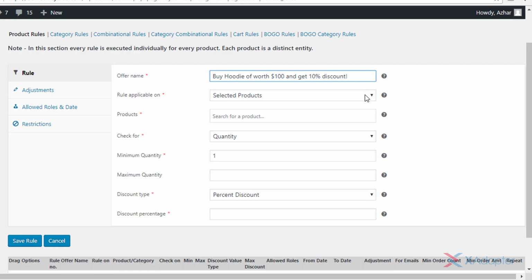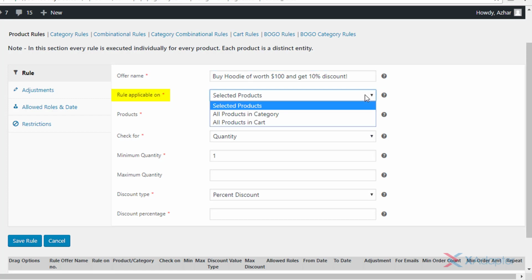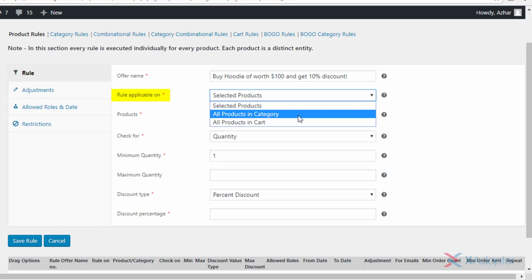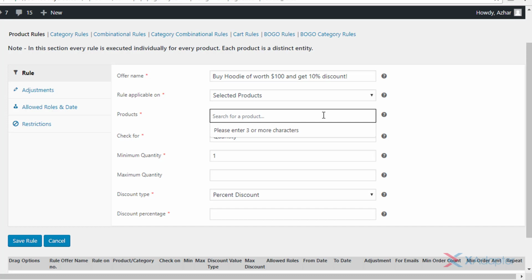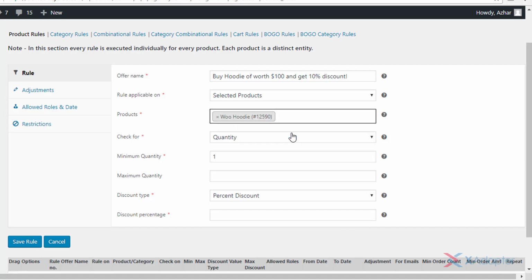Next setting is to select how the rules will be applied. The plugin provides 3 options. You can apply the discount for selected products, all products in the selected category, or all products in the cart. Let's apply this discount for a specific product.